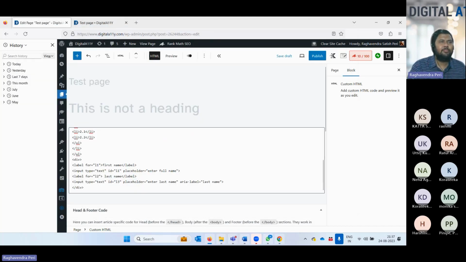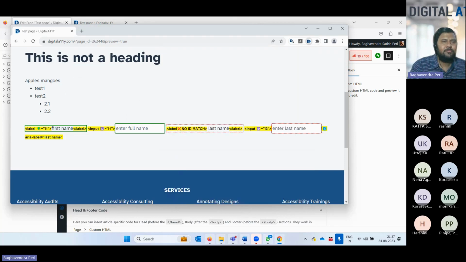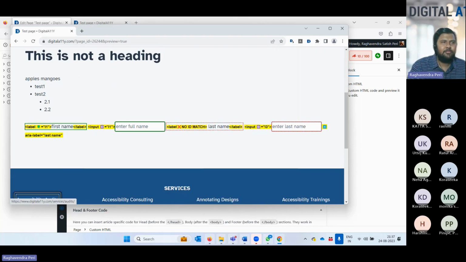Edit page test section. Block custom HTML. Label crossmark no ID match, last name. See again it says no ID match. Label crossmark no ID match, last name, input ID equals L3. Okay. Neha, here everyone screen reader users give a lot of attention.